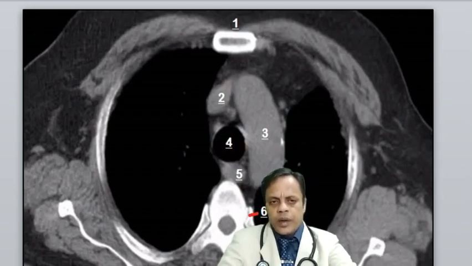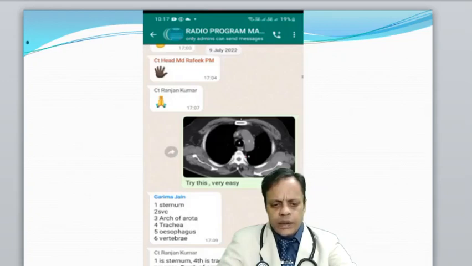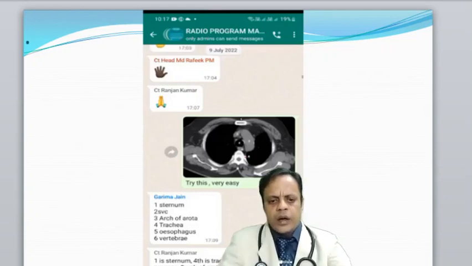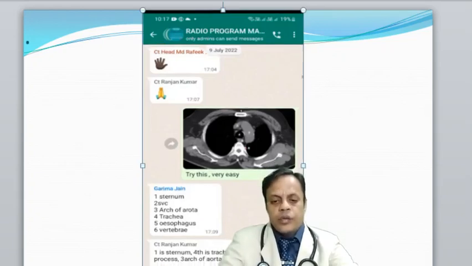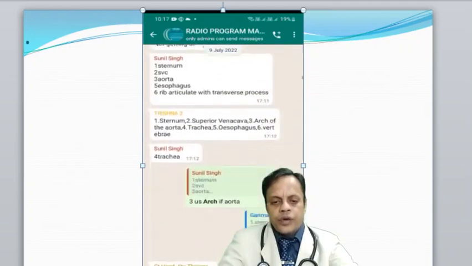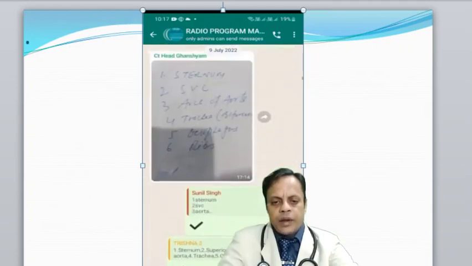So now let me show you one important thing: how we conduct these practice sessions inside our WhatsApp group. It's very important. Don't take it lightly. We will be posting a slide and we'll ask you to name the labeled structures like this. You can check, I posted one slide and members are giving their answers.